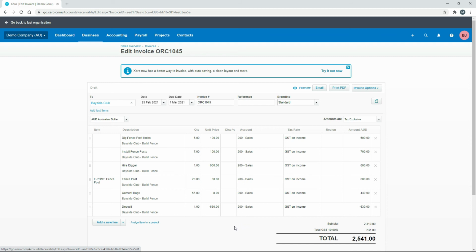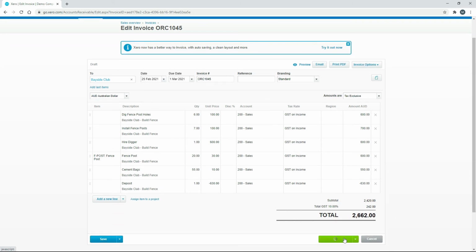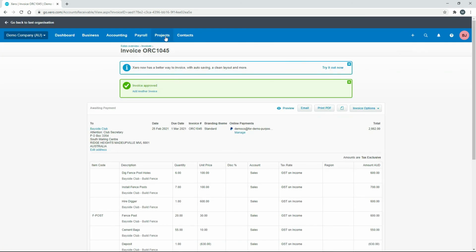And the other thing that I want to do is make sure we charge them properly for the cement bag. So that's come through as $8 a unit. That's what we bought it for. We wanted to actually sell it at $10 a unit. So I'll just change that, like so. And then we will go ahead and approve it, and we'll head back to our project.